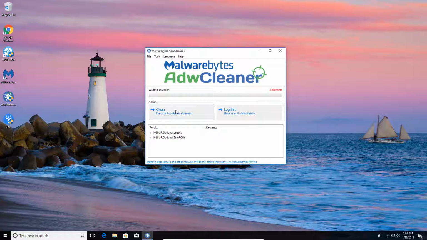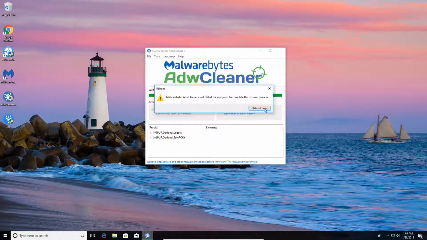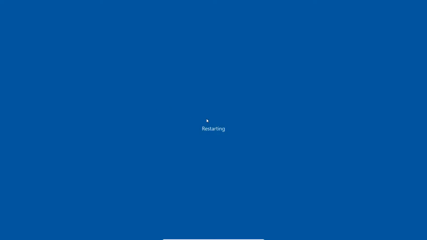And when AdwCleaner is done, just click Clean, Remove Selected, and it will restart the computer to complete the removal process. And just keep running those softwares, and I'll have the link for them all in the description box.